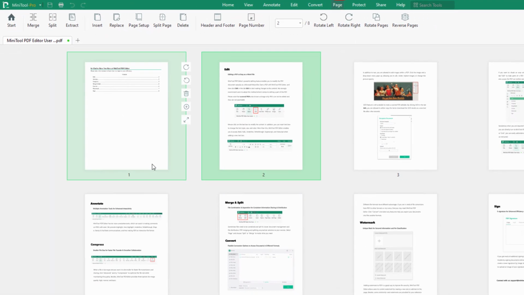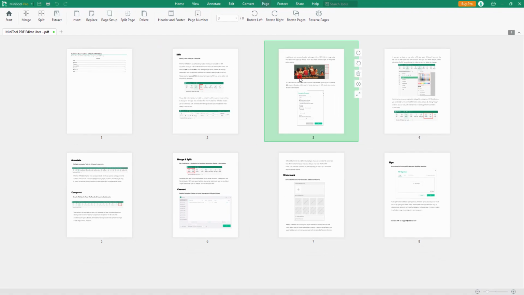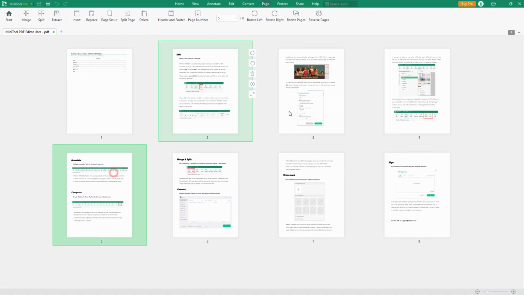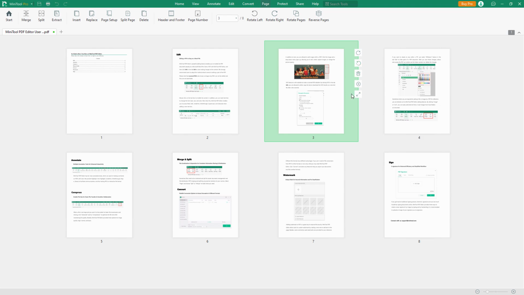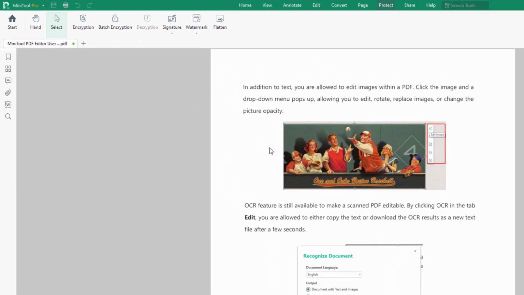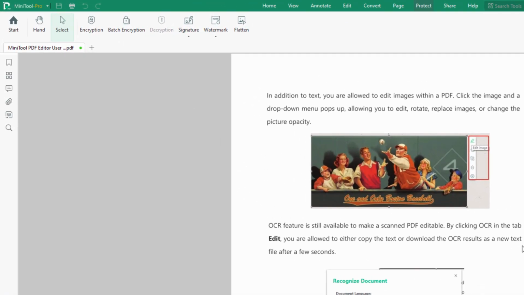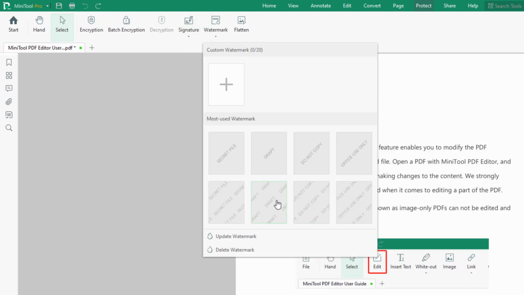We have a regular page view right here. You can work with your different pages just by clicking on that. Notice that each page has options right in here. You can add in full protections onto your PDF document. That's the page that we just had selected. Encryption, you can do batch encryption. You also can add in signature in here and a watermark.